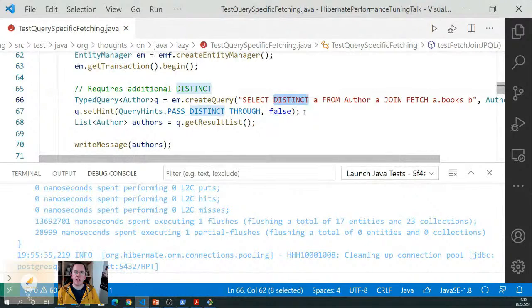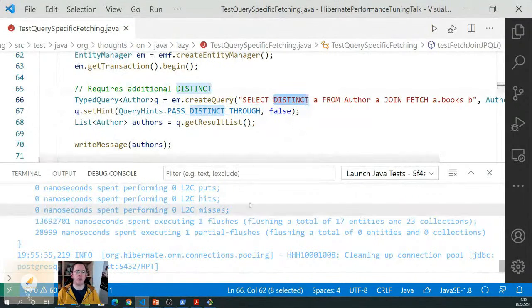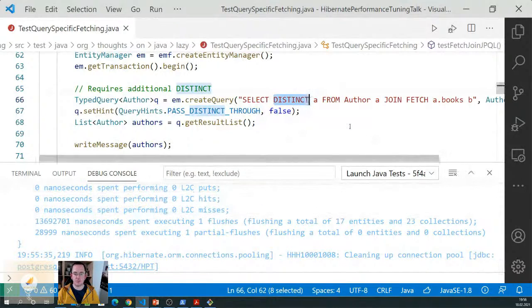Unfortunately, by default, Hibernate adds the distinct keyword to the generated SQL statement, which would be totally fine if we would want to send the distinct keyword to the database, but it doesn't have any effect in the SQL statement. We only need it for our entity object mapping. And for these cases, we have the query hint pass distinct through. And that tells Hibernate, okay, this distinct here is just meant to be used in our Java application and shall not be sent to the database.